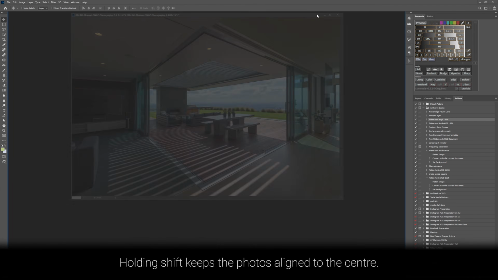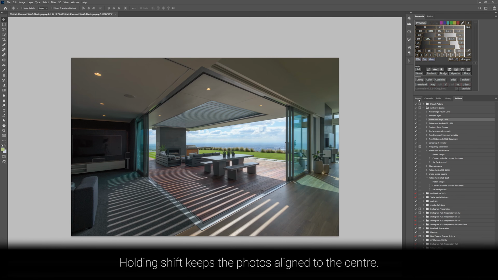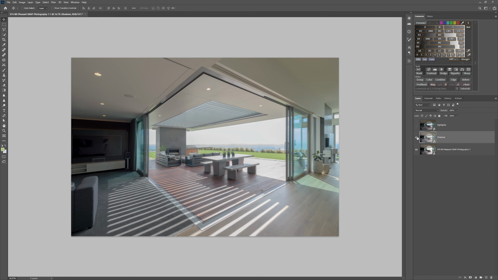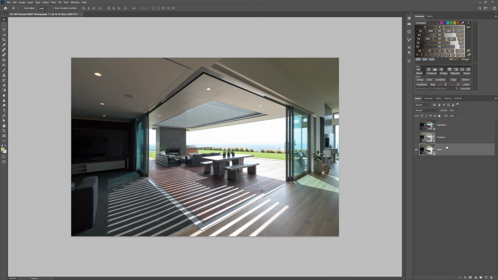And now we can redock this version. And if we come to our layers, we can see that we have 3 different versions. And I think it's a really good idea to stay organized and rename these. So this version recovers our highlights. This layer is for our shadows. And that layer is our base.